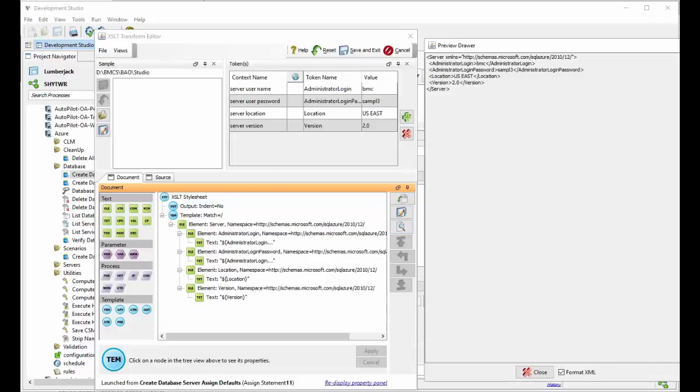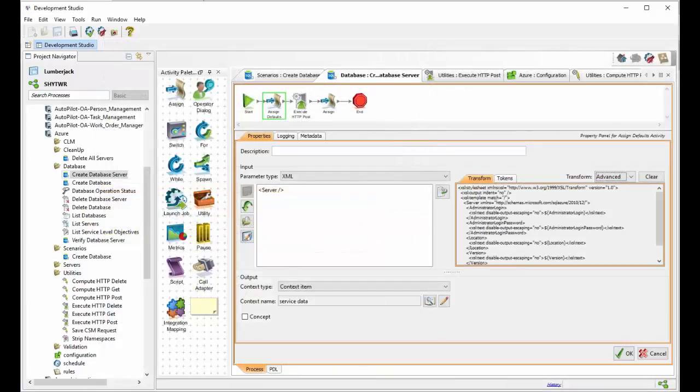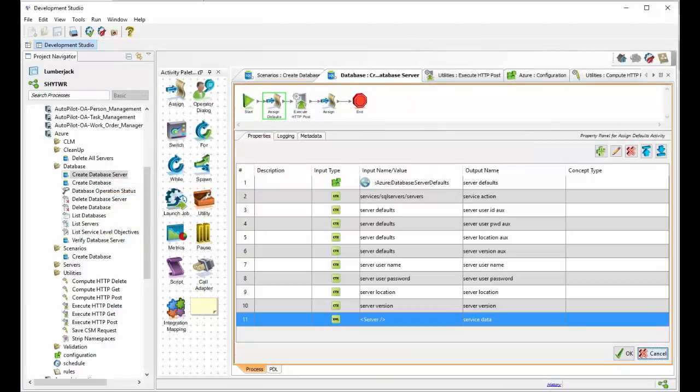It contains the user ID and password. Of course, this is only a sample here. The location where we want to deploy the database and the version of the database, version 12.0 or 2.0. And as you can see, the REST API call also requires a naming schema that we provide. So this is going to be part number one, the service data.